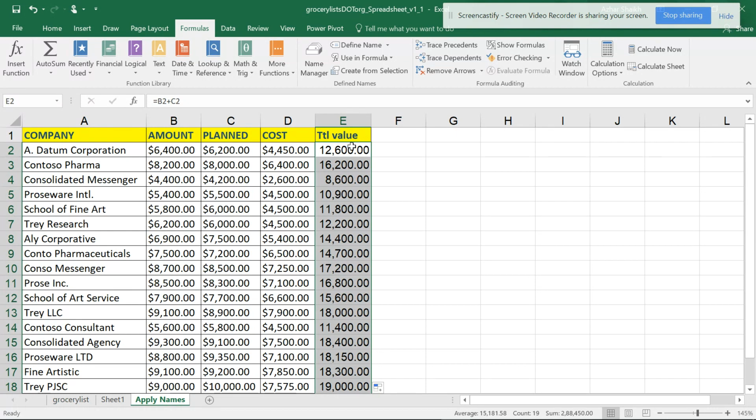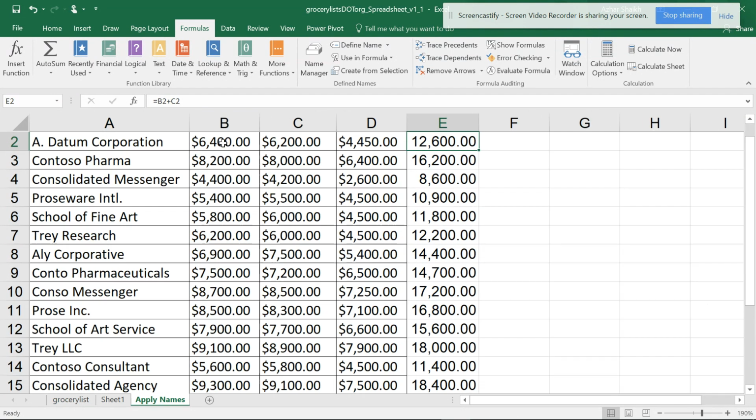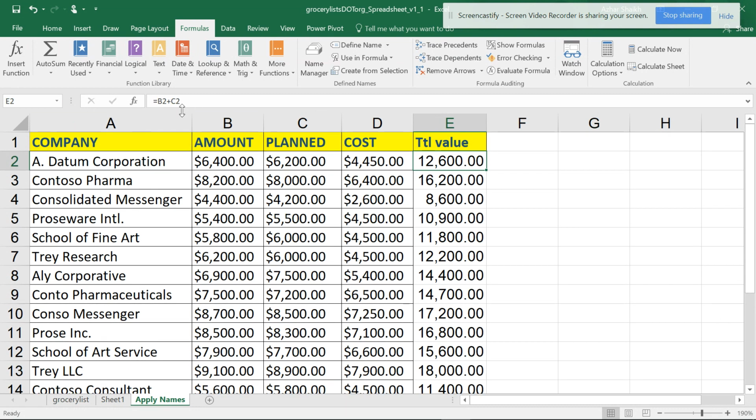Now you can see it is B2 to C2. It is B2 to C2. So if you want to say the total value minus cost, what I'll be doing is just minus the cost. So I'll be hitting enter. So you can see this is the total value minus cost.